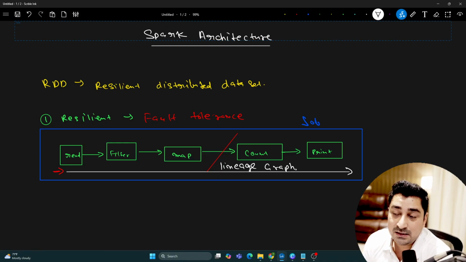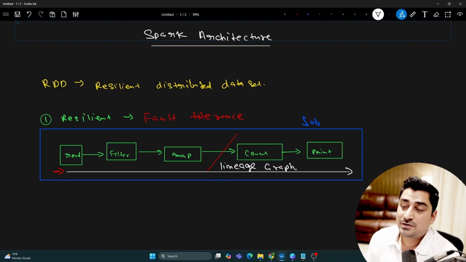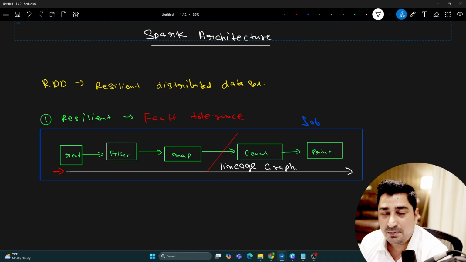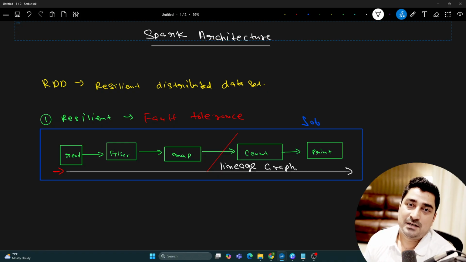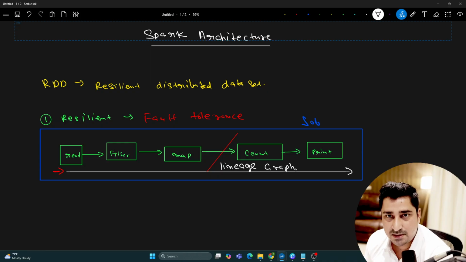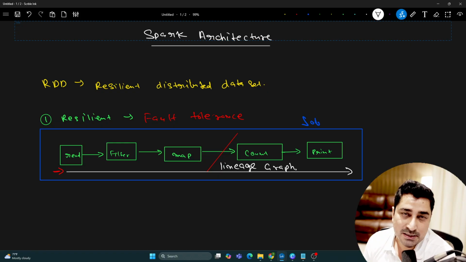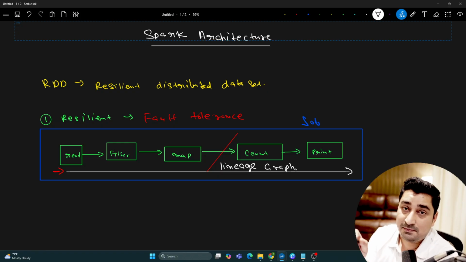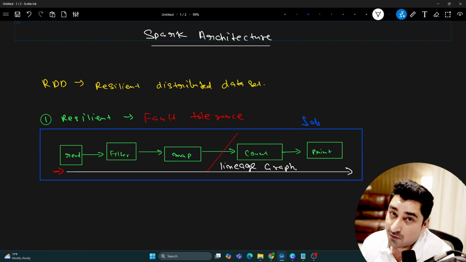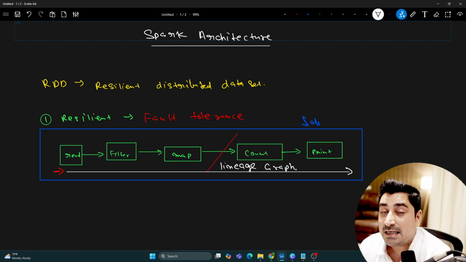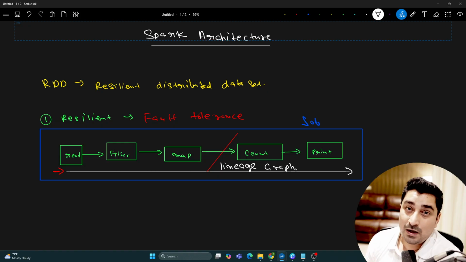Based on this lineage graph, it is going to create the complete logical plan, then a complete physical plan, and then it is going to execute your job. We'll come to the logical plan and physical plan at a later stage. But first of all, try to understand this resiliency property and how it will be able to achieve it. By creating a lineage graph. Now, what is a lineage graph?